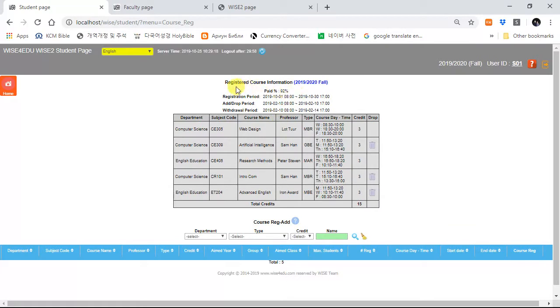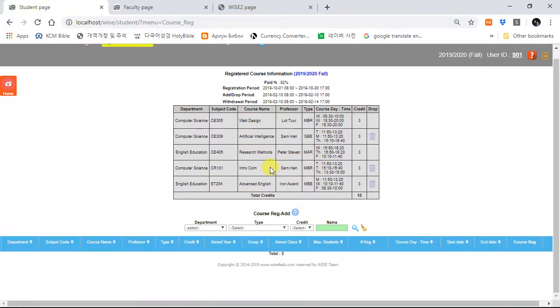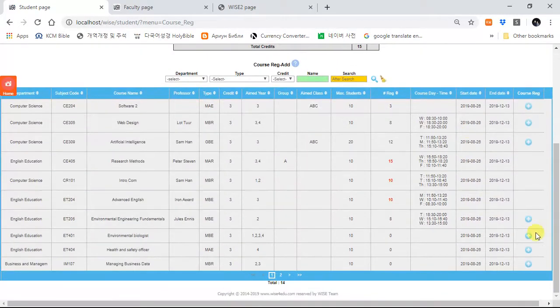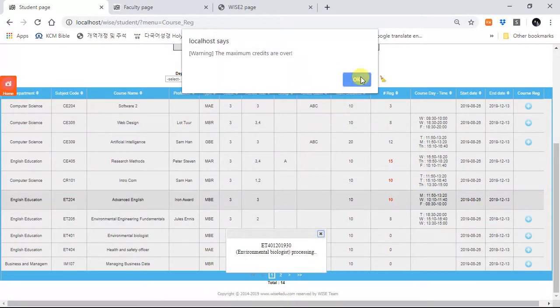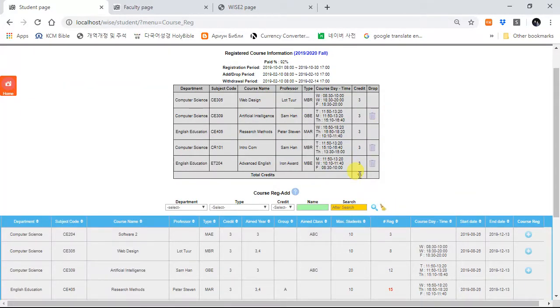Right now is the course registration period, and by the way, this is the tuition paid rate. So the financial admin can control registration. If students did not pay the tuition fee, they cannot register. The way it works is that the student can search, then add. Maximum credits are over because it's already the maximum credit. Also during the add and drop period, students can drop a course.